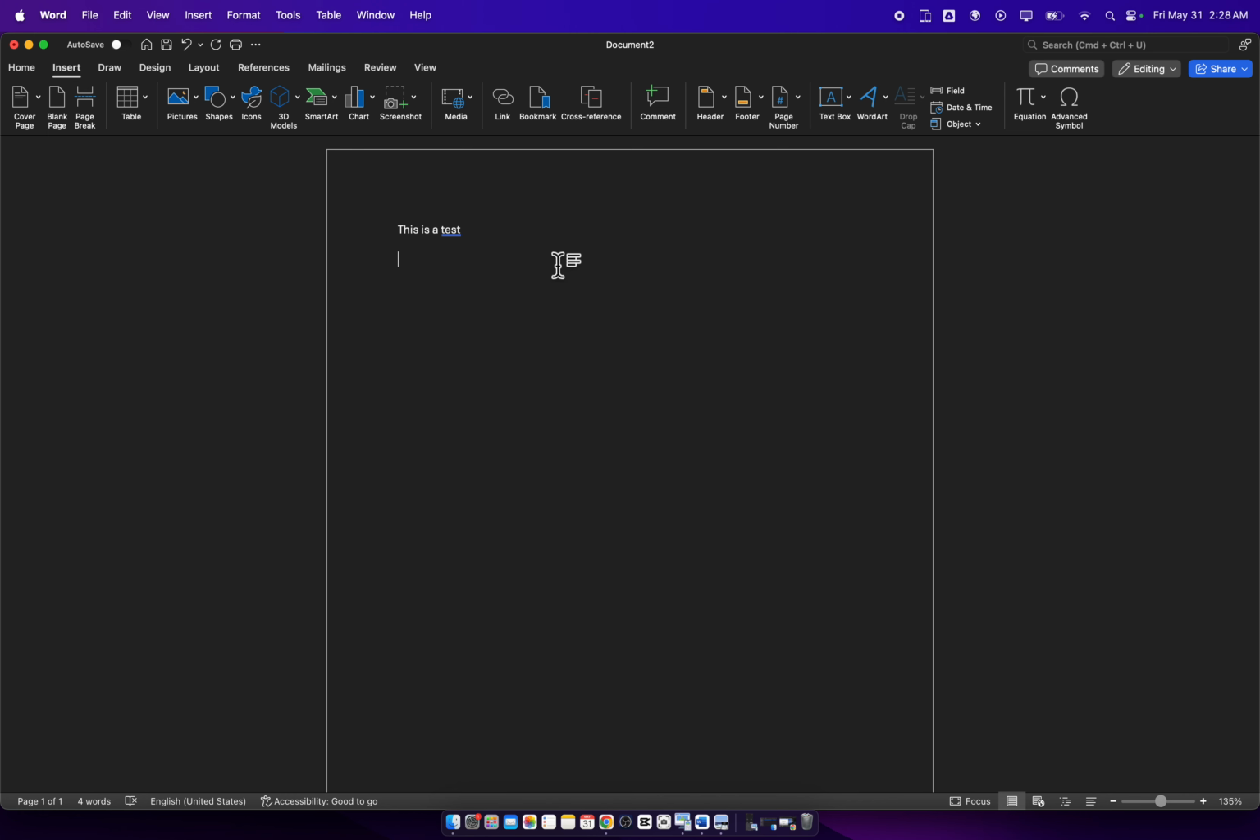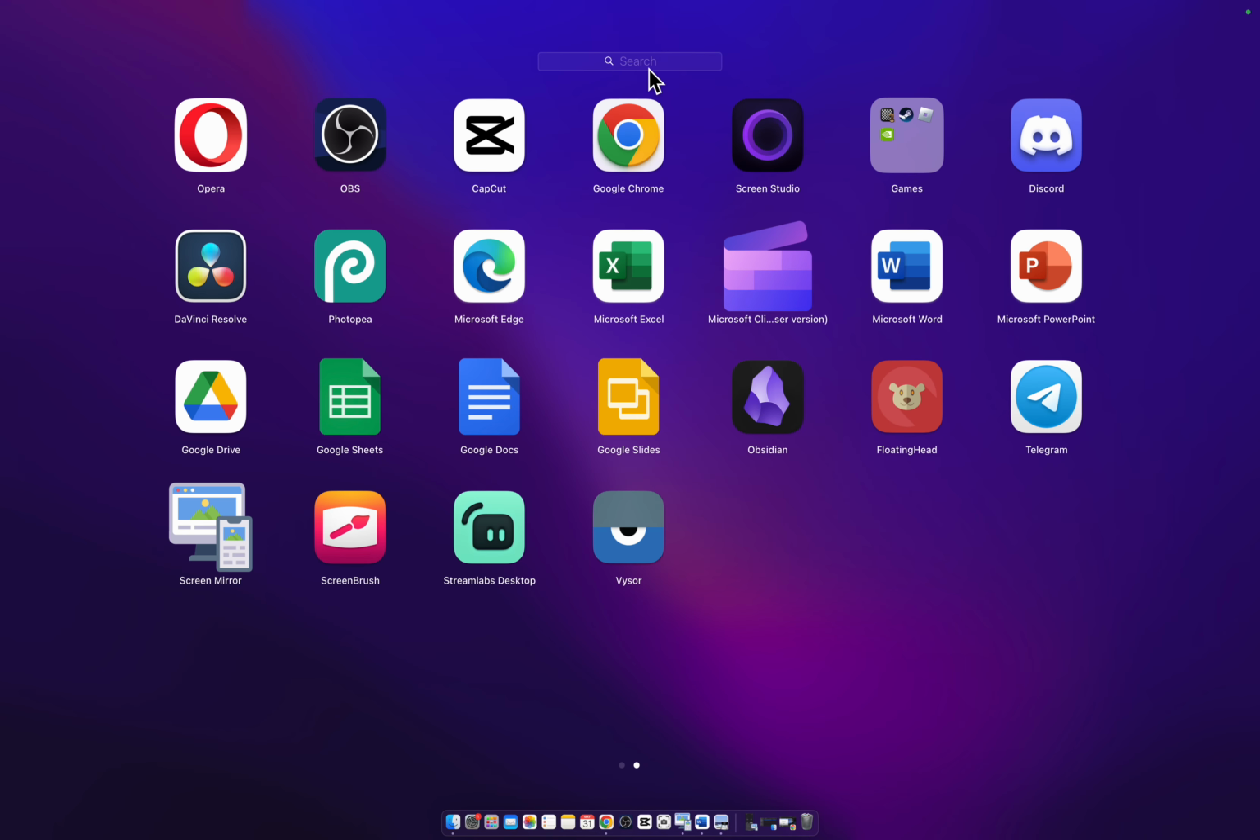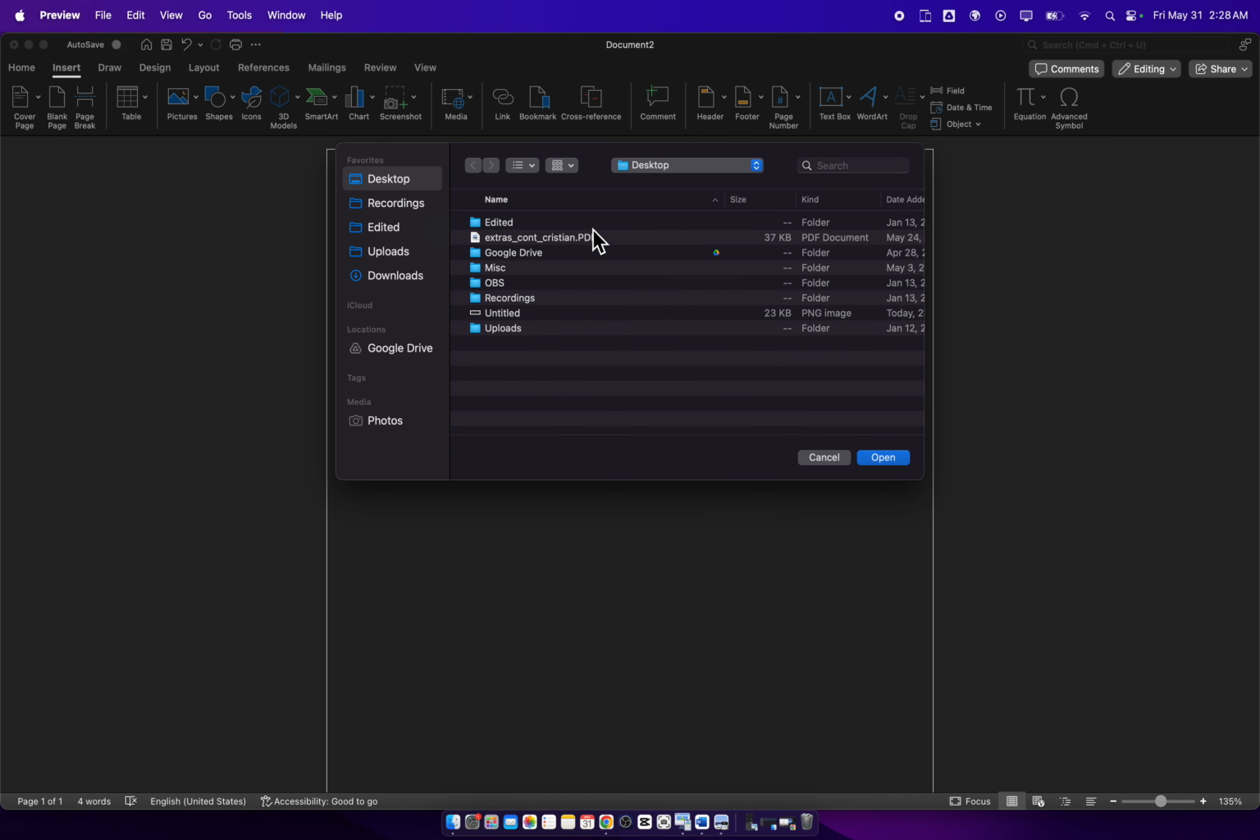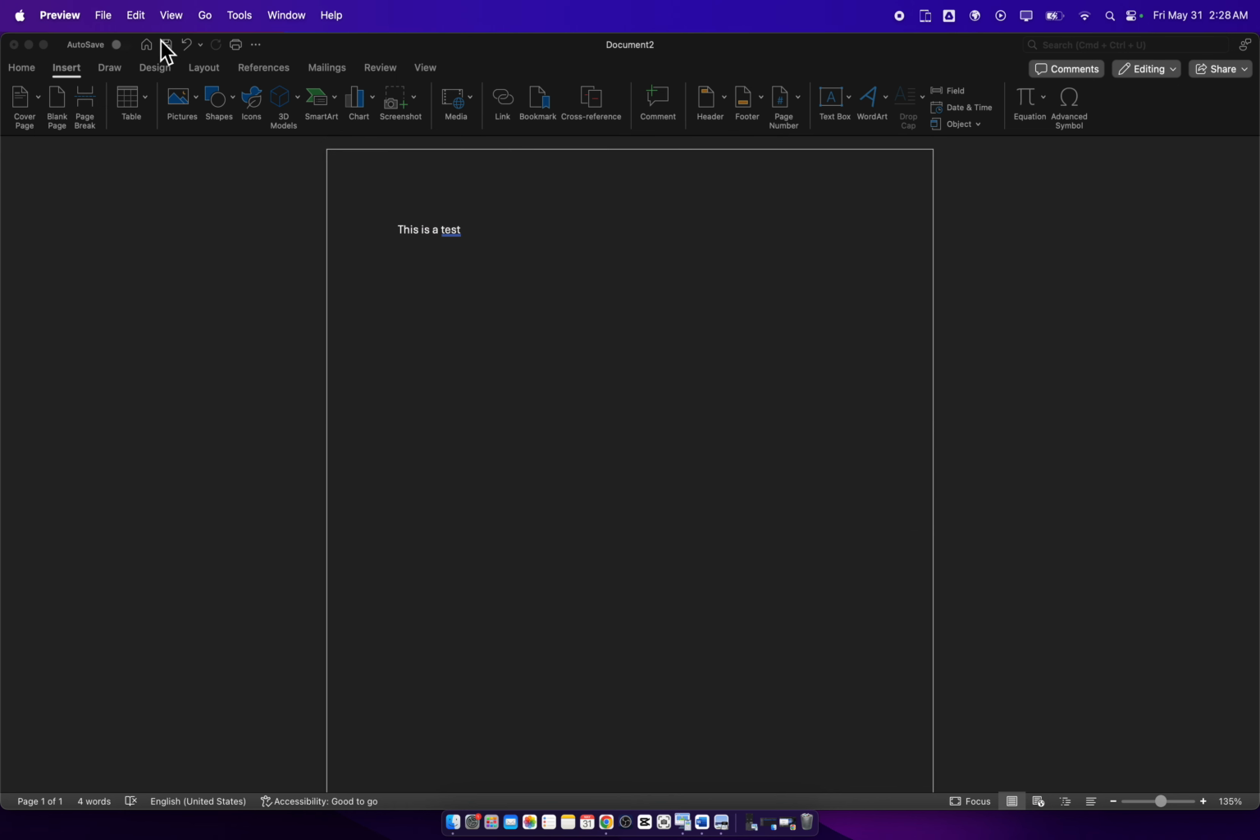Now, as you can see, I'm using a MacBook, so this is different on MacBooks. So you're gonna have to simply open your preview app. So you're gonna have to open the launchpad and then search for preview, just like this. Then you're gonna have to close this, so click on cancel and then go and click on file in the top left corner and then create your new file.